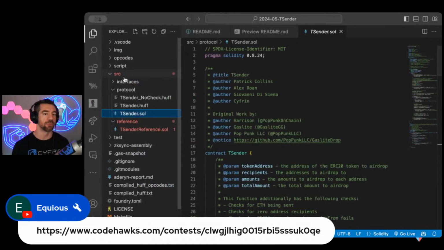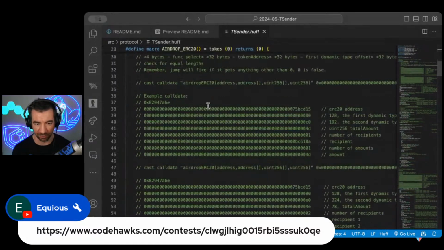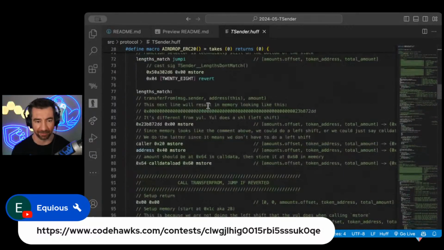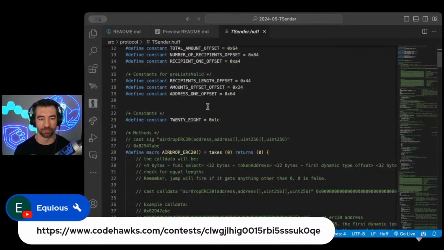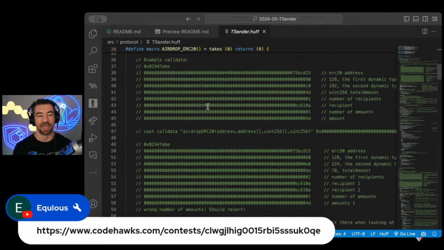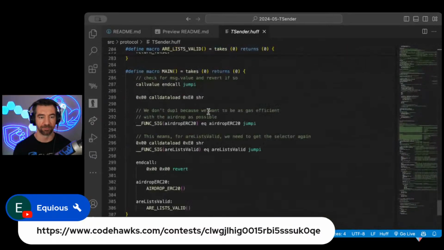But that's not even the whole story. We said, hey, you know what? That's still not gas optimized enough. So we re-implemented this in Huff. And here's the Huff code base. It's pretty dang badass, written by myself, Alex Rohn, and Gio from the Cyfrin team. And it does the exact same thing. If we scroll down to the main macro, it does the exact same thing.